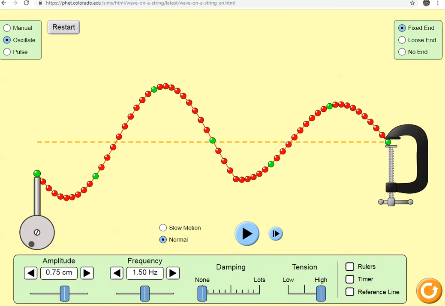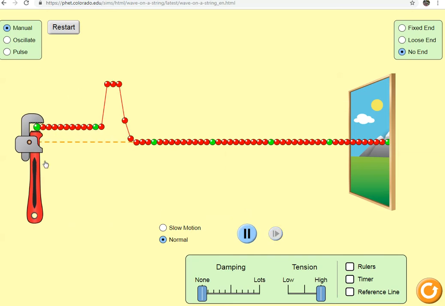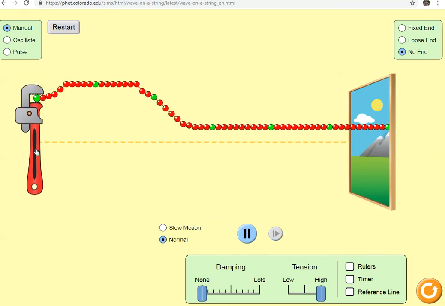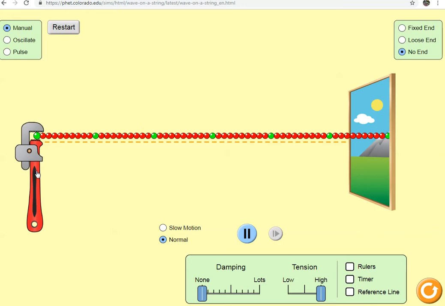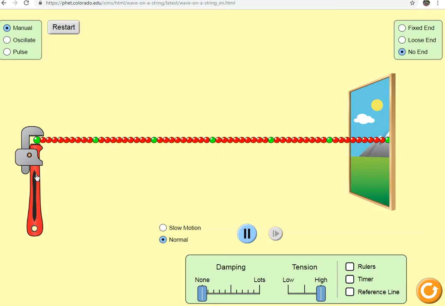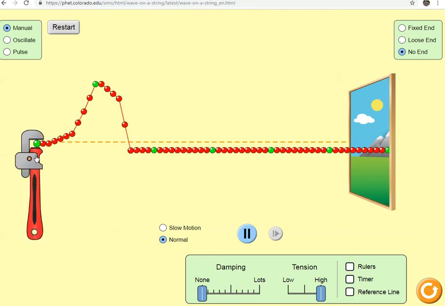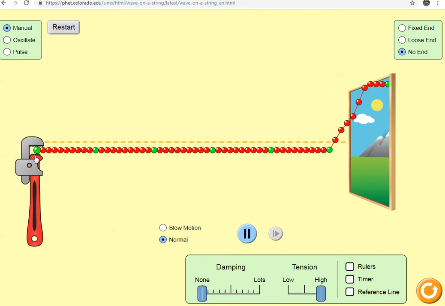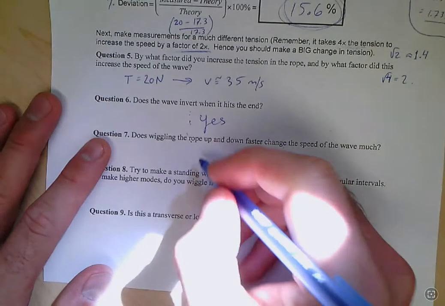The other thing that we can do is go to the simulation again. And this time I'm actually going to just say no end, just to try something here. And I'm going to do manual. And if I do like this, you can see how long it takes. And if I go up and down, it also goes at the same speed. And this is something that we had some experience with now in our simulations earlier, that if you jiggle it really, really fast, or you just jiggle it slow, all of those waves travel at the same speed. So in other words, it's the tension in the rope that matters. It's not actually the rate at which we jiggle something up and down that affects the speed. So the answer to this is no.